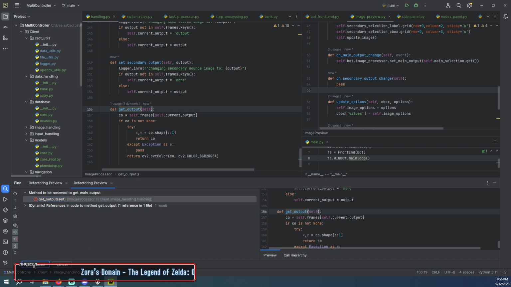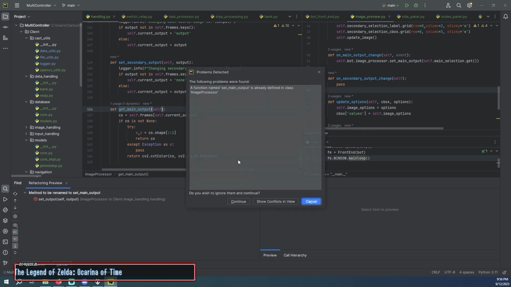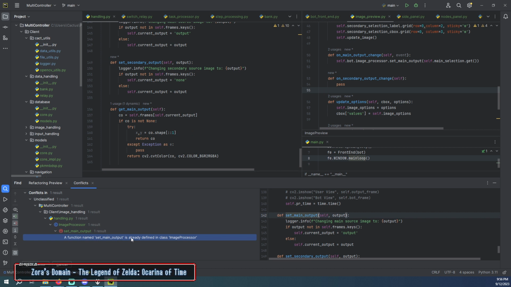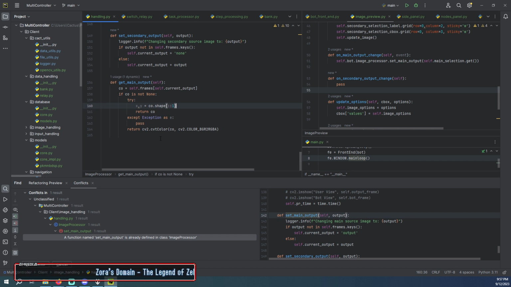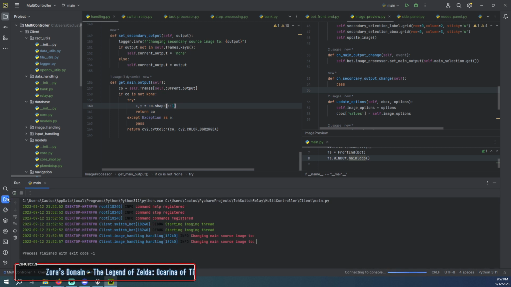Yes, refactor. Why didn't you do this automatically? Why are you trying to create set? I didn't want you... Why are you... Okay, whatever.